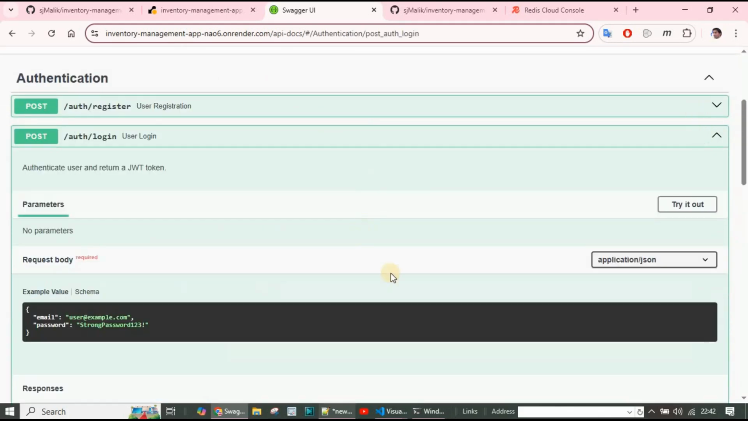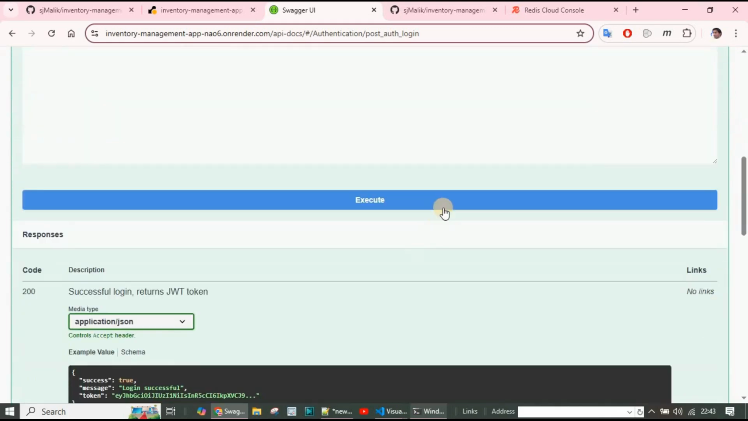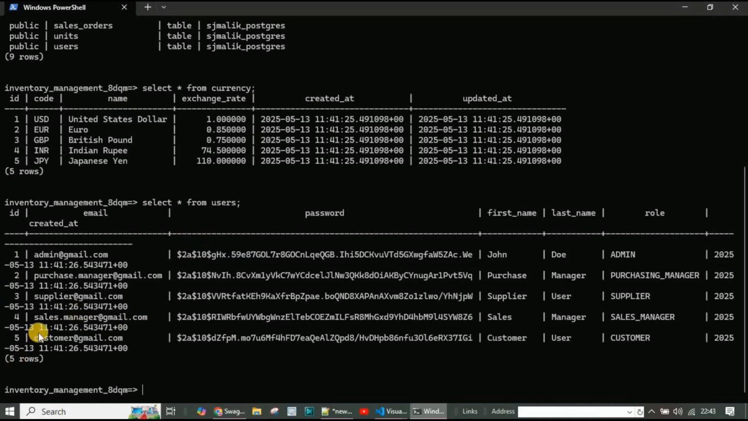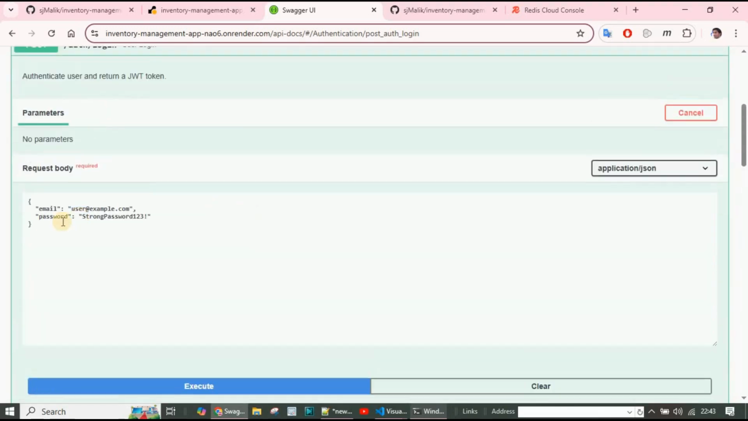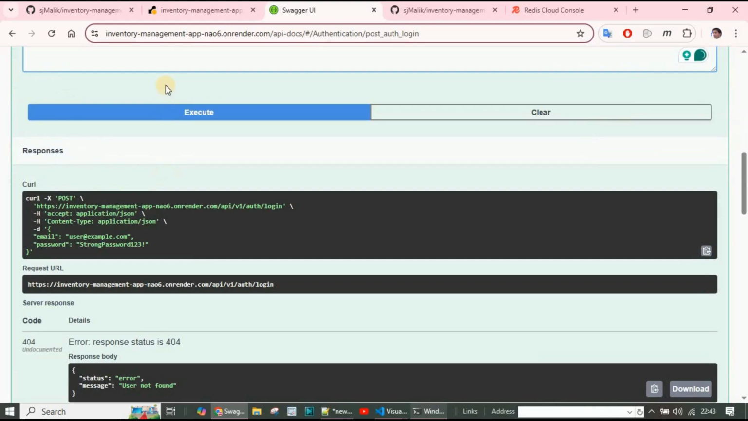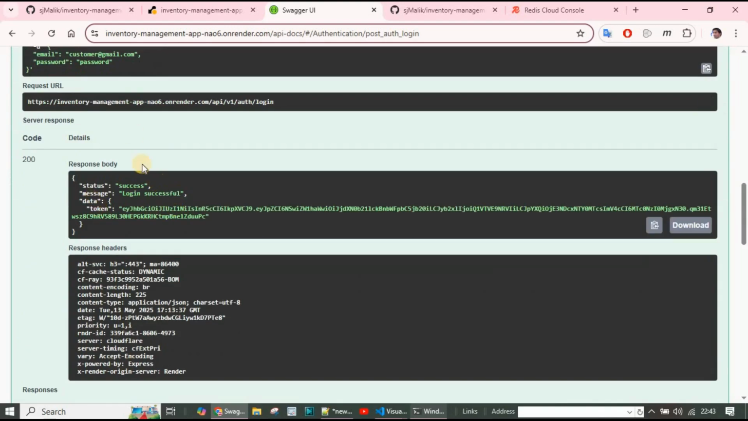Now try to log in. So let's see what user we have. First try with a random user like this. Whatever we have, try it out, execute, and here we are getting the expected response, user not found. Now try with the customer@gmail.com, and I will provide the password here and execute, and here I am getting the token.